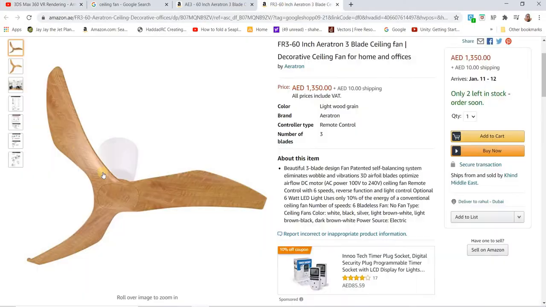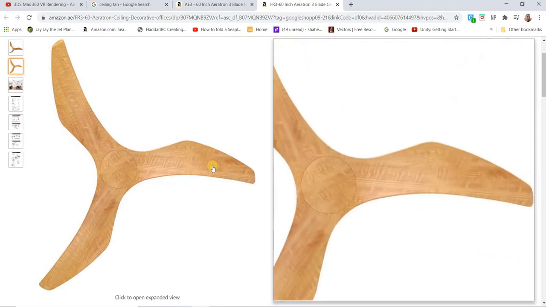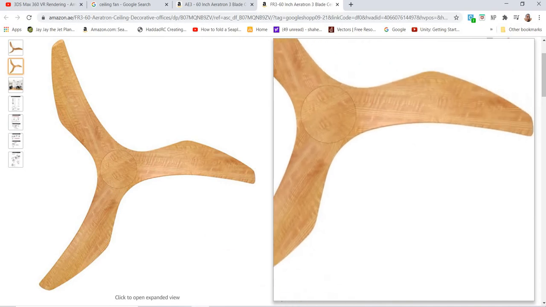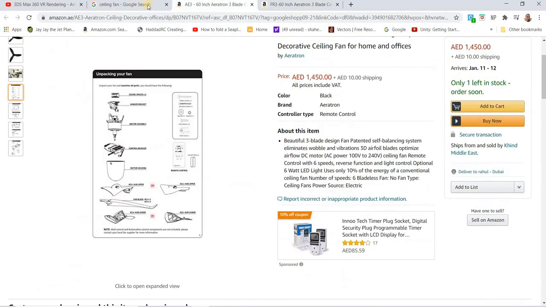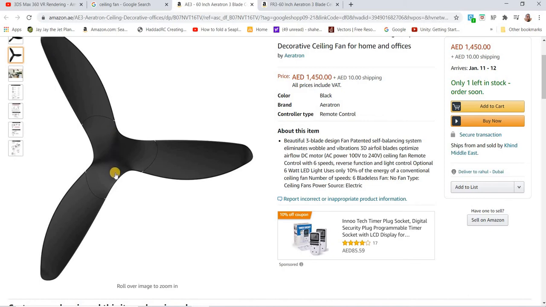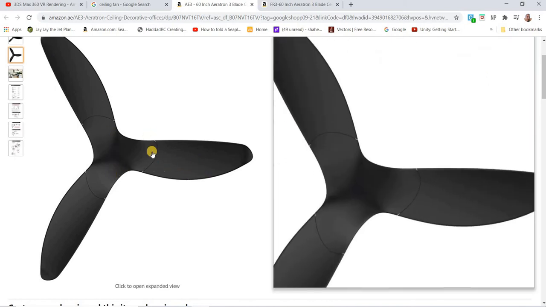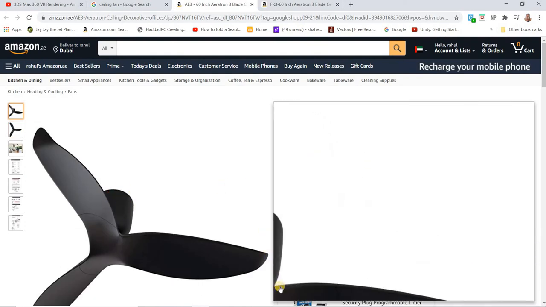So I was looking at this fan and it has a nice image here, so we can trace this image and try to create a fan like this. So create a screen capture, look for ceiling fan. I just found this on Amazon. The same thing in black color is also available. We'll tweak it a little bit to suit our needs. Okay, so we will model the fan and then we will model the top assembly.